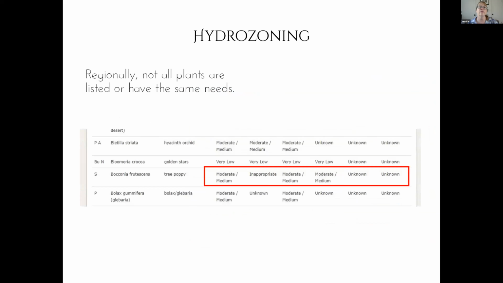So here, there's a place in this website where you can see all of the needs. You can see this tree poppy. I don't know this plant at all, but I circled it because in the 6 regions in California that they have entered data for, this plant has different needs. It has moderate, moderate, and moderate, but in some areas it's inappropriate. They don't say why, they just say inappropriate. And in other spaces, they don't know.